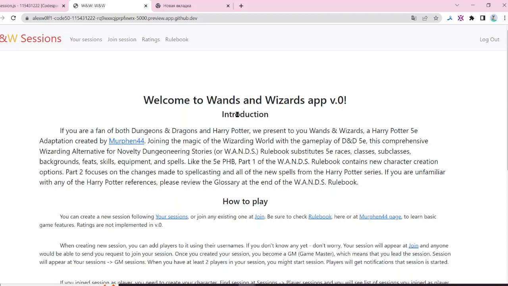Wands and Wizards joins the magic of the wizarding world with the gameplay of D&D. I will not stop on rules explanation and will focus on the application functionality. You can check the rulebook if you like. This application serves as a tool for running Wands and Wizards sessions online.